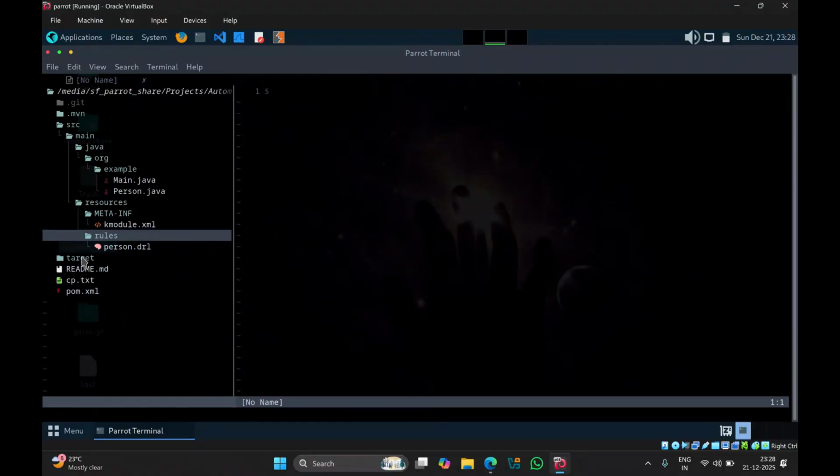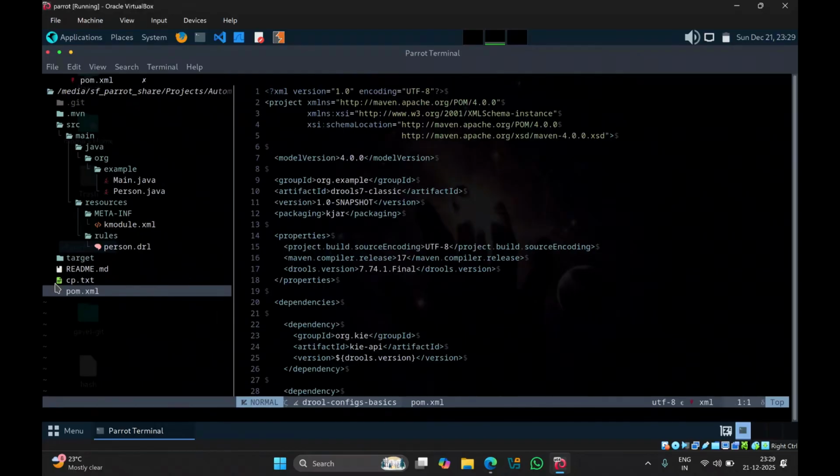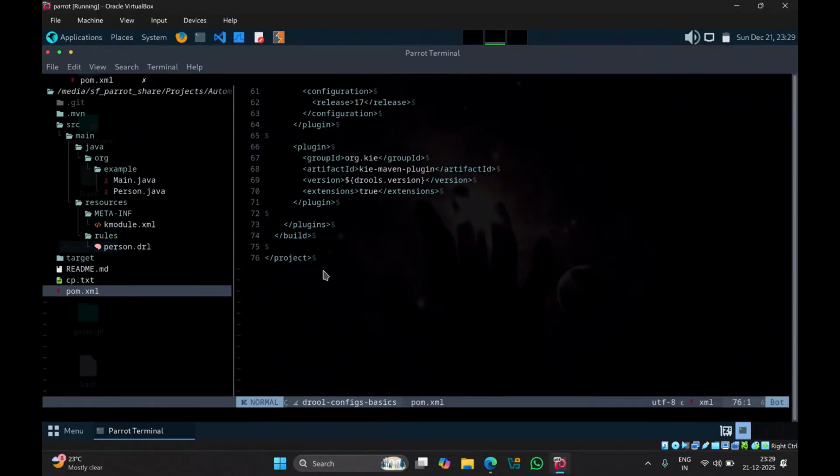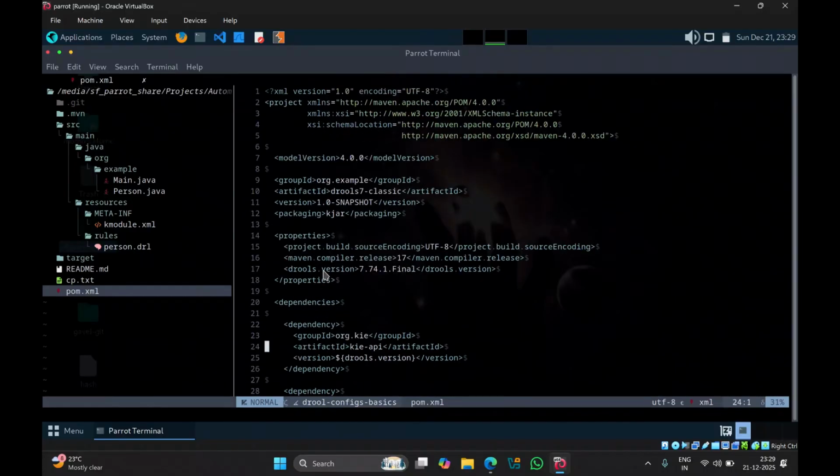As of now, don't consider this target folder. Don't consider the cp.txt file as well. Just follow along. If you open the pom.xml, the boilerplate code which was given before when I made the project will be different from the one in here, because I removed it entirely and only kept the things which I need. The things which I need are given here properly.